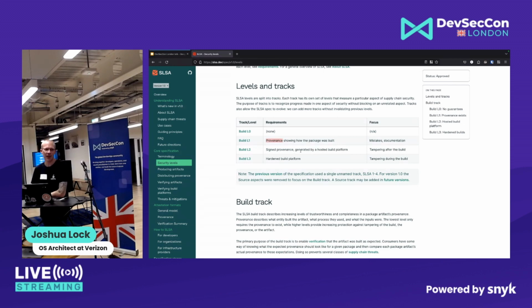If you get to SLSA build level 2, you start to sign the metadata that you have generated, and you're ensuring that you're running that on a build platform rather than on someone's workstation or something. And that gives you some protection against tampering after the build. And build level 3 is our highest level right now. It involves some hardening of the build platform, making sure that the build processes are running in an isolated environment. And this helps prevent tampering during the build process, which is clearly very desirable.